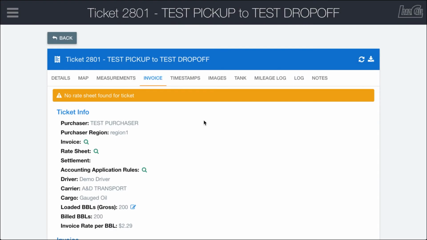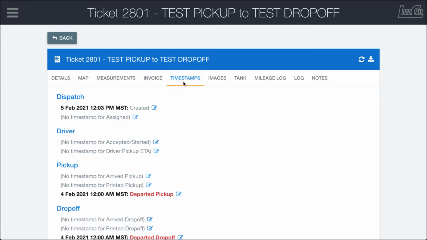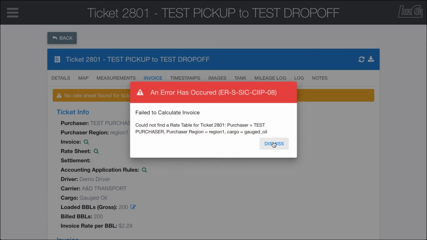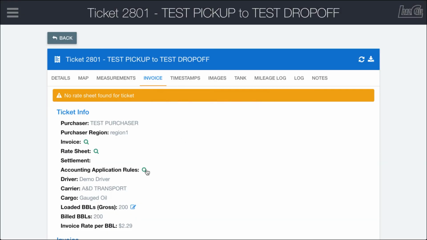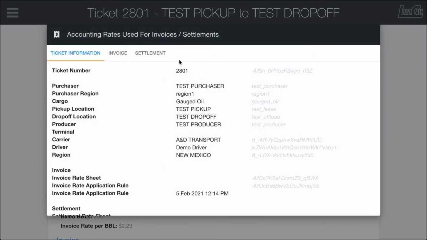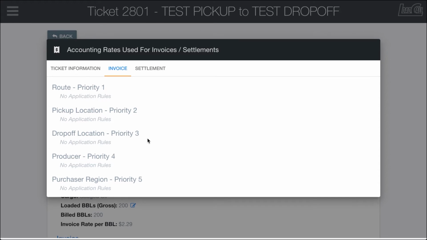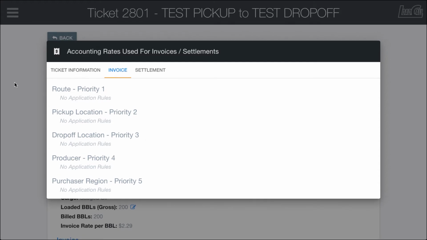In the previous part of the video, we showed an example where we were missing timestamps, and that's why we didn't have a rate sheet. In this case, we still don't have a rate sheet, but we do have the timestamps. Whenever we go to refresh, you can see it gives us the same error message that there is no rate table. And if we click into the accounting application rules, although everything looks filled out, we do not have any proper application rules showing up here.